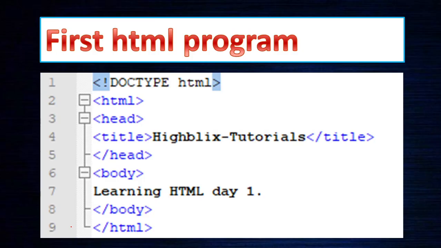Now let us look at the first program. Here is the first program. This is what we need to type. All in blue color are commands or tags, and what is in black color is the content. So here is the HTML tag. We open the HTML tag, then the head tag, then the title tag. In the title we wrote iBlix tutorials, that is our channel name, and then the closing title tag.